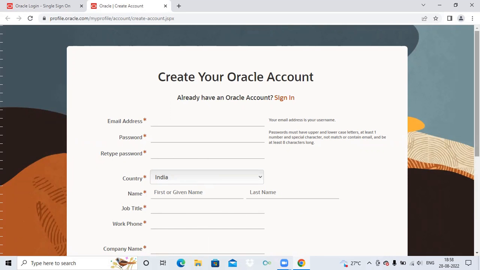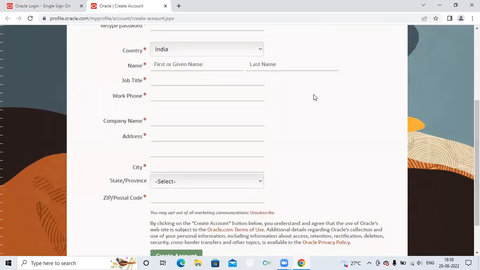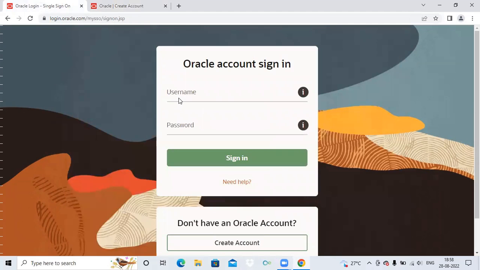And you can continue. Whatever other details you enter, those should be true, so write your original details. I have given my company name, that is Base IT Tech. You can provide your company name, address, your job profile, everything, and then create the account. Once you have created the account, write your username and password here. Let me write my username and password and show you.